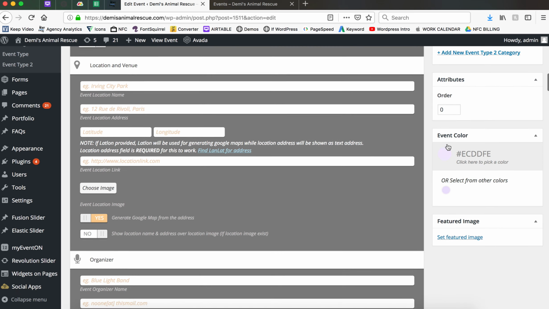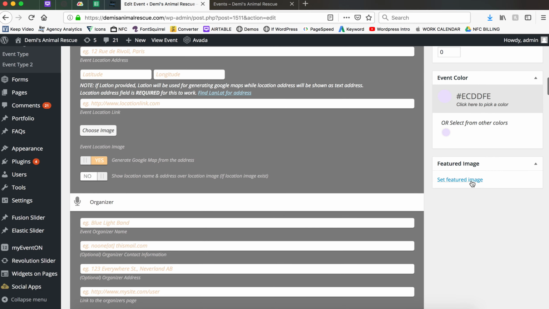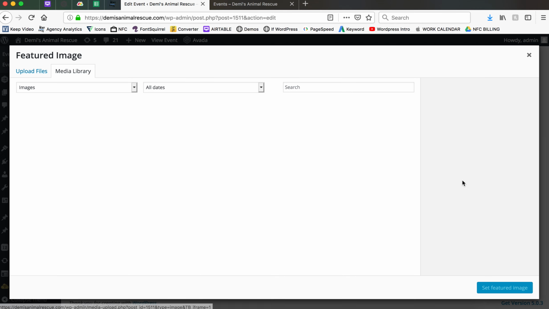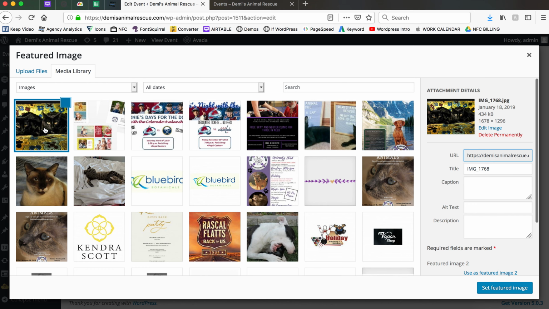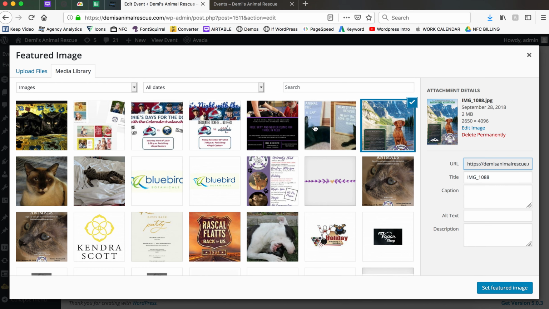Another thing that we can do is we can choose our featured image, which is the image that shows up with an event. So if we click Set Featured Image, we could upload a new picture, or we could simply choose an existing image. If we wanted to choose an existing image, you would just check the image that you wanted.